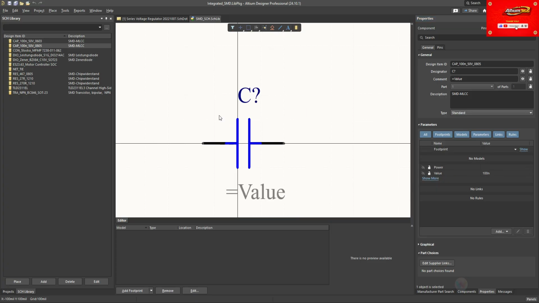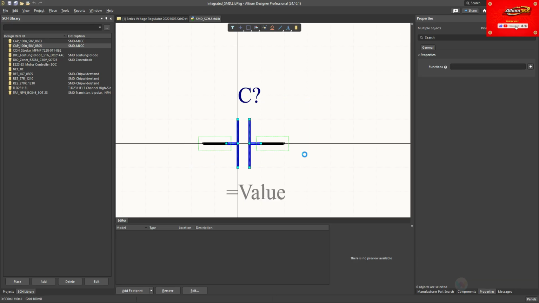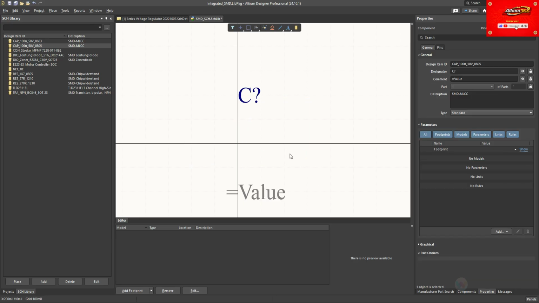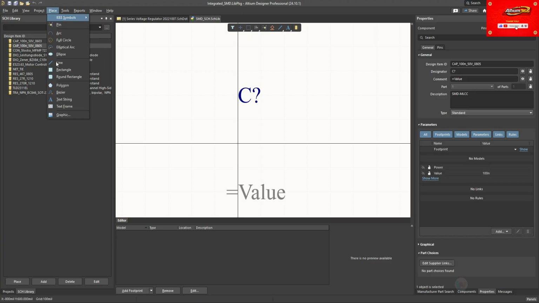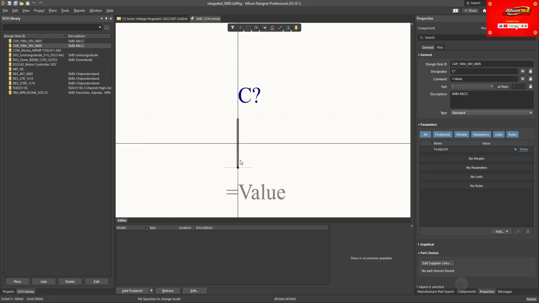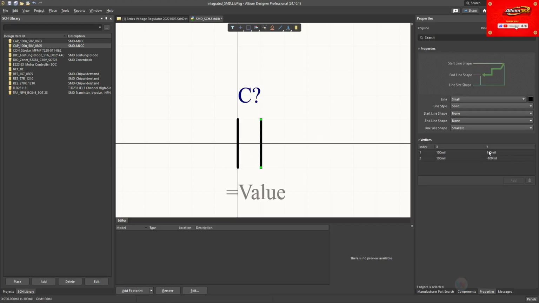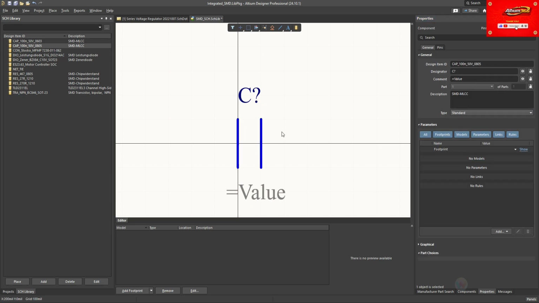Then here, as I said, make sure your grid is 100 mil. Let me delete this, and I will do it again from scratch so you know how to do it. To create a symbol, you go to Place, then select a line, and place a line here. So two parallel lines. You can also change the values from here if you want, but I will keep it at 100. Then select both of them by pressing Shift, then change the color. Here I'm normally using blue.